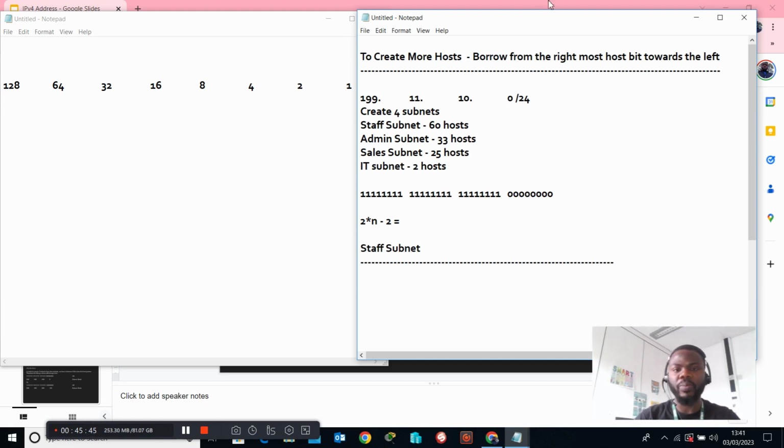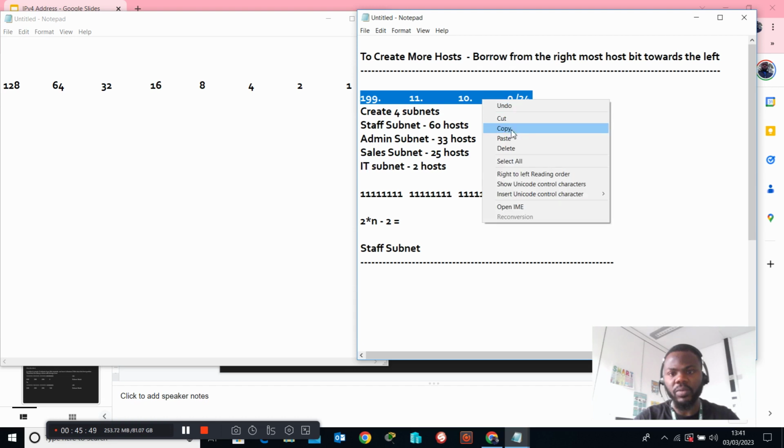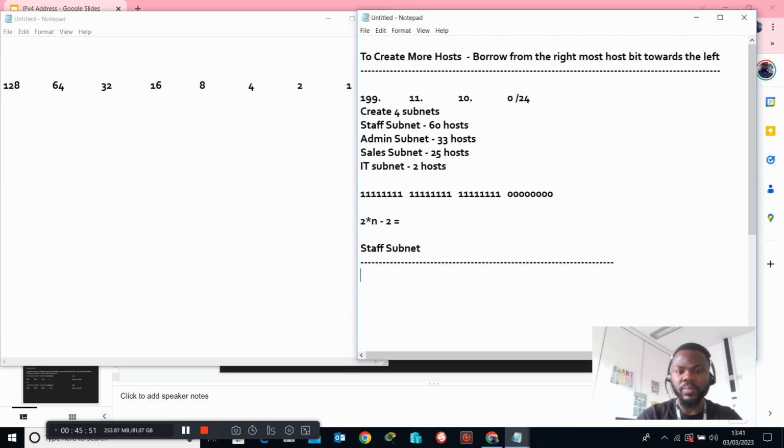In staff subnet, I'll bring the question that we're given. This is the IP address that I'm given. I'll bring it down and I'm going to paste it there. And now that I know how many I need, let me put it so that I can always remember: 60 hosts. So I need 60 hosts here.